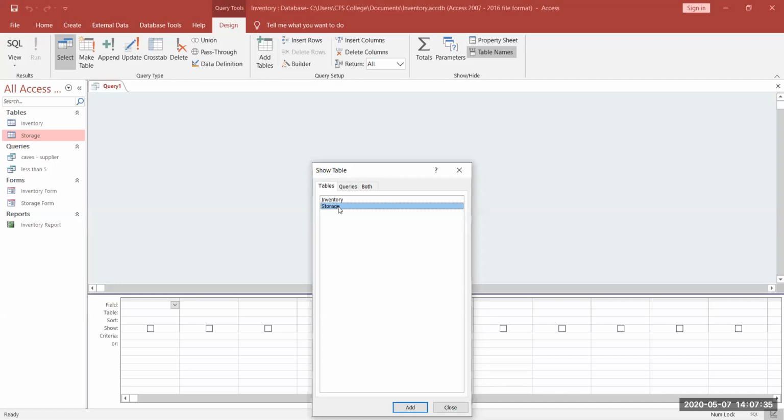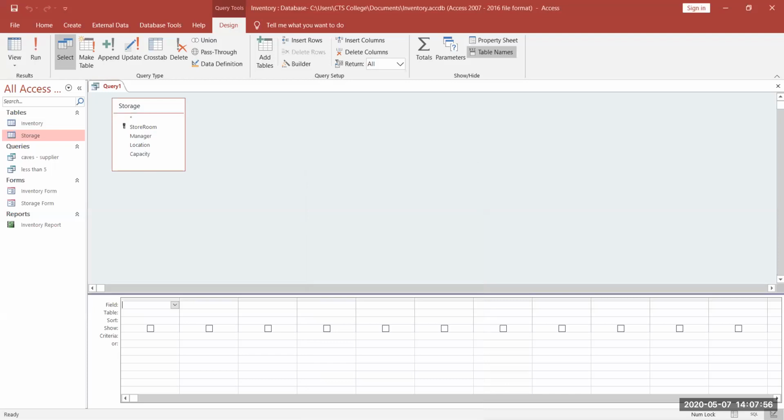Click on your storage table and click on Add for me. Then click on Close. If you are there where I am, please raise your hand. Good. Click on Close to close your box.